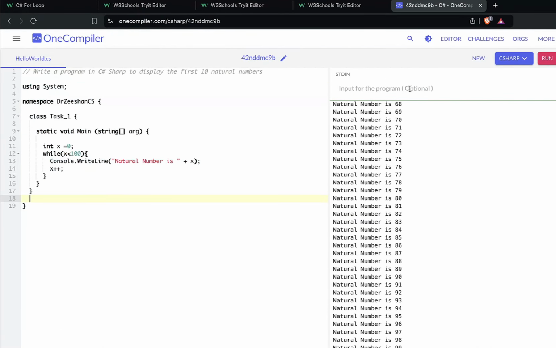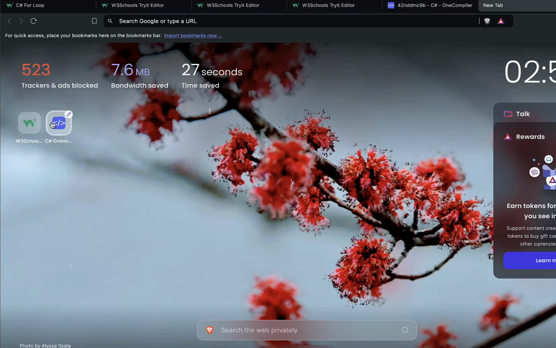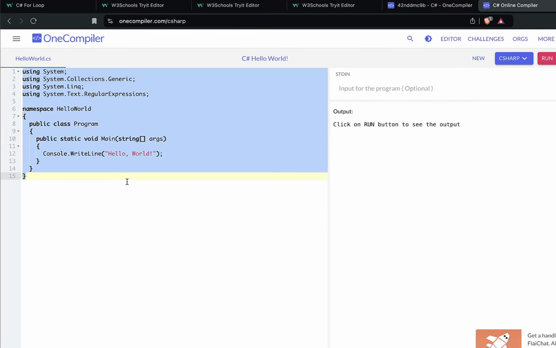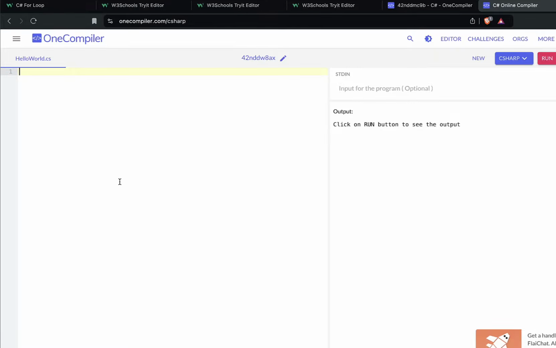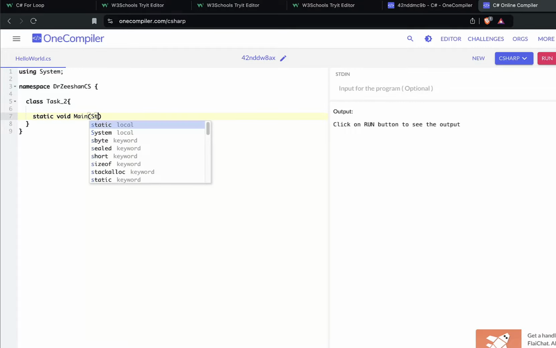Once we are here, let's generate a new version of it. For example, let me bring it in, Control A, delete it. Again, we start with the same thing. Now I need to write using System, semicolon, namespace, and I'm going to use the same namespace that I've been using, block open, block close. Inside this, we will create a class, and this time it's going to be Task_2. You can name it whatever you want, but as I said, I'm just going to use static void Main, string square brackets for array args, block open, block close.